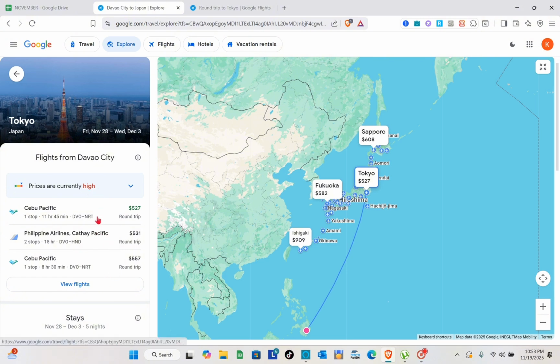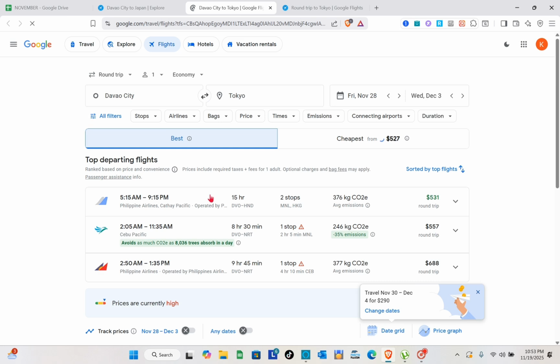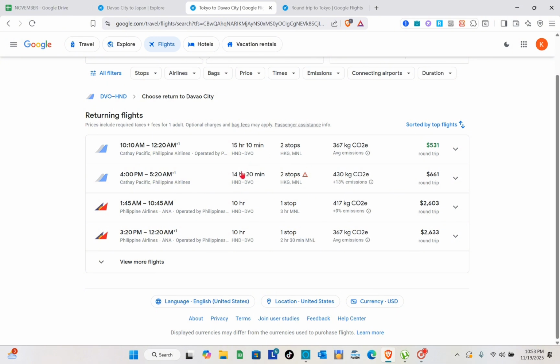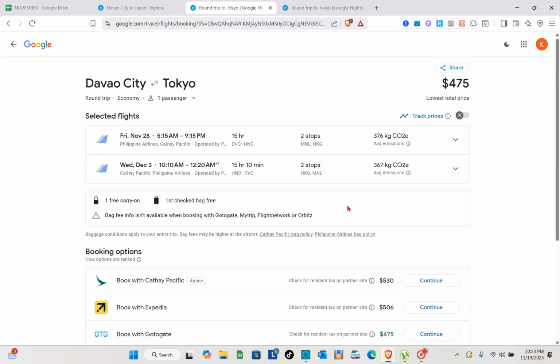Okay. So for example, we want this one. So just tap on that specific flight. And then here you just have to choose your departing flights. Okay, so for example, this one, and then your returning flights. Okay, so once you've done that, you'll be able to see this track prices. So all you have to do is to tap on this one.